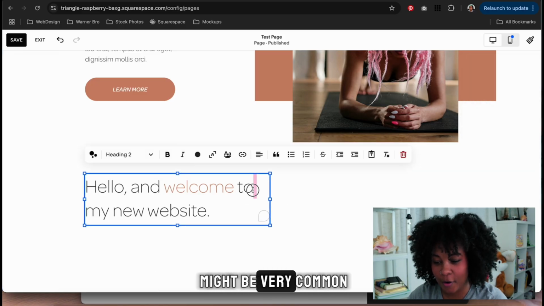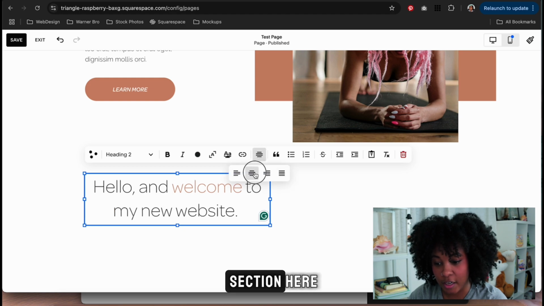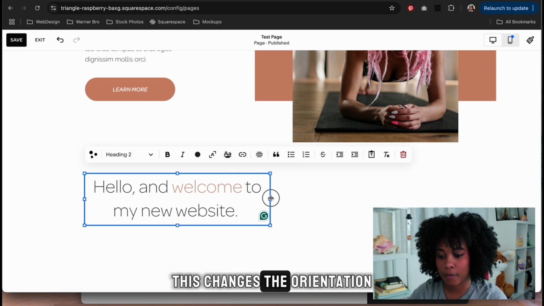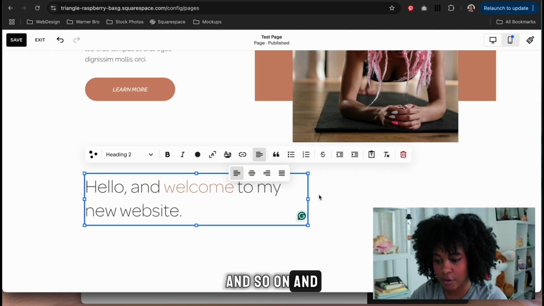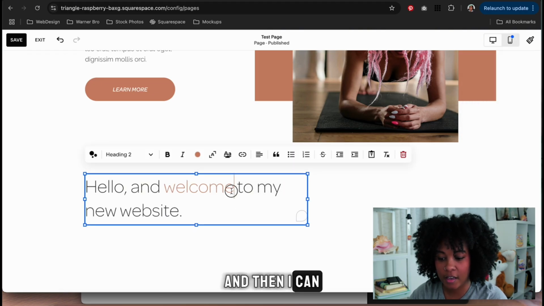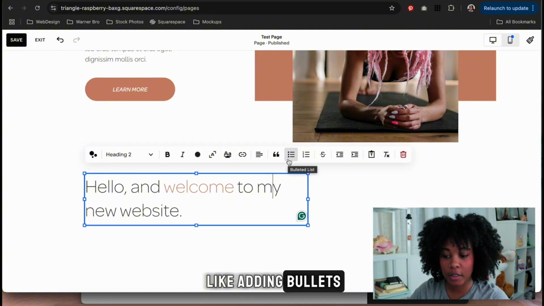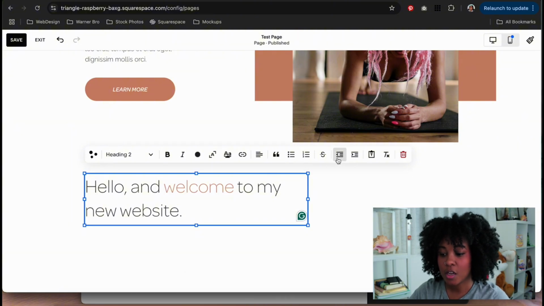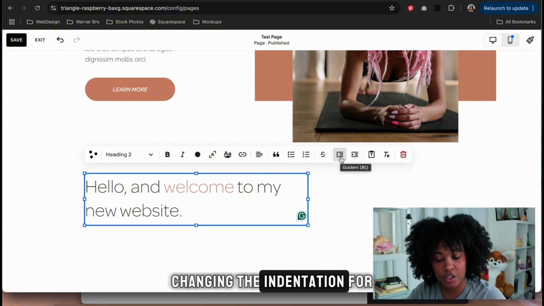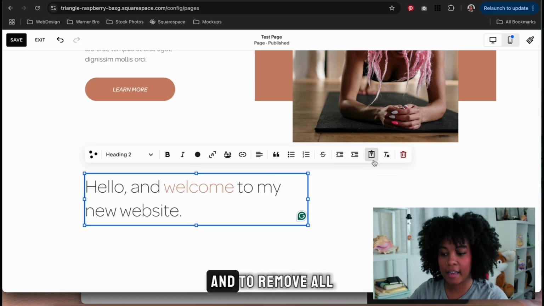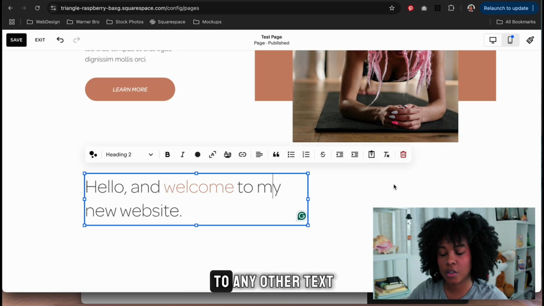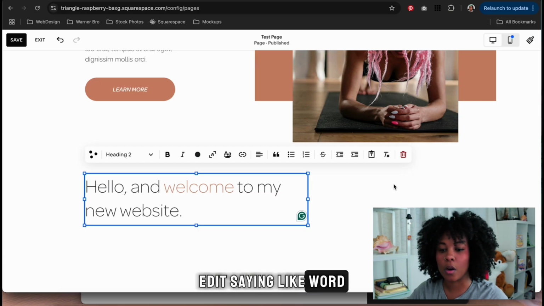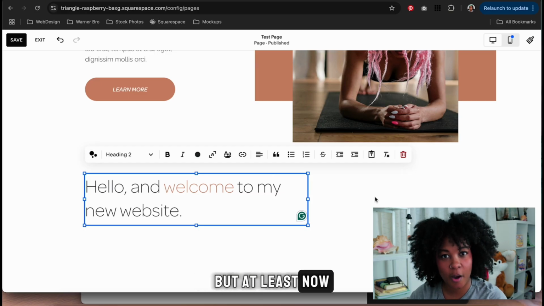The other thing that might be very common to use is this section here. This changes the orientation of the text, centered, change my alignment, and so on and so forth. And then I can also do different things like adding bullets, numbers, strike throughs, changing the indentation, for example, if I had bullets, and to remove all the formatting. So some of this should be very similar to any other text edit, say in like Word or Google Slides, but at least now we know where they are.